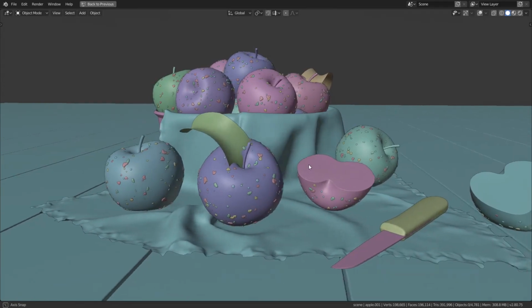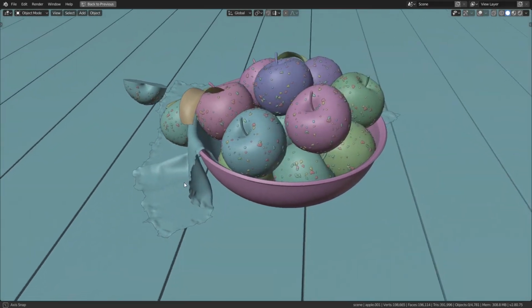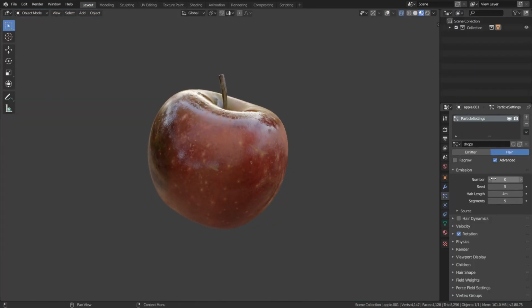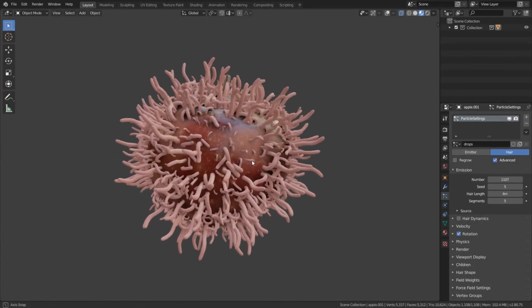Yeah guys, now you have a basic idea on how to use the hair particles to scatter objects across surfaces. This certainly can not only be used for placing water drops on apples, you can place basically anything on any surface. So be creative with this particle system.